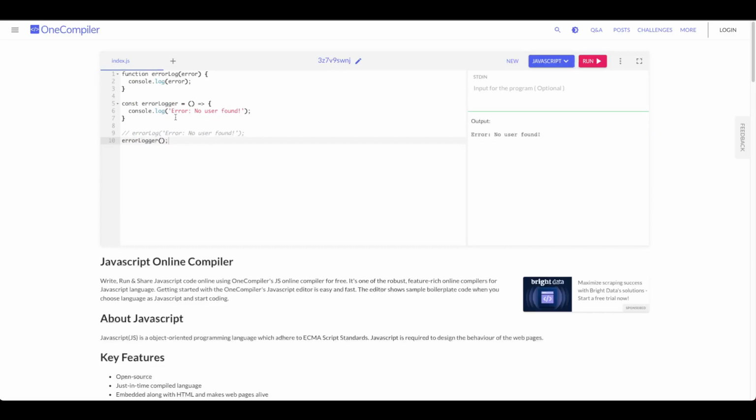And now if I change the argument, let's say error, and call it over here and pass the argument in the function call and run it now, the result is still the same.